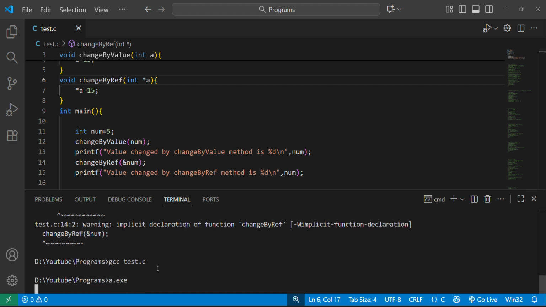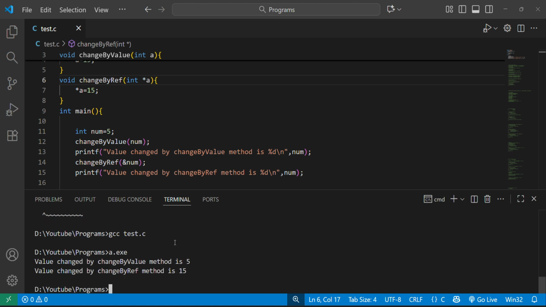And I'm trying to run the program. You can see that when it is passed as value, the value is not changed. But when I passed the address, it is changed, right? So this is pass by value and this is pass by reference. Reference is nothing but passing your address into another method. Hope you understood the things.